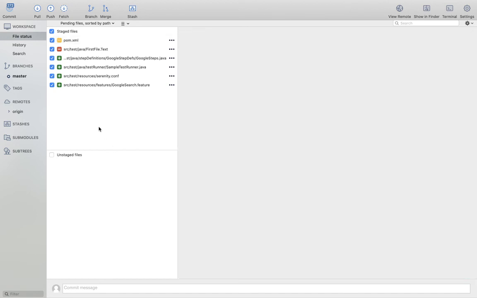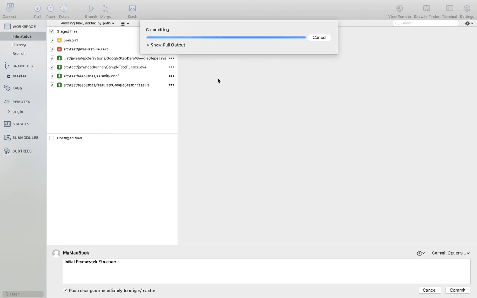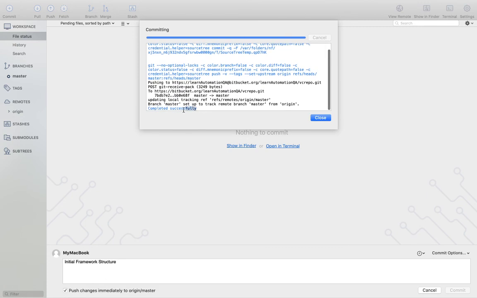So now this is ready, and I'll push it. Go here and let's push the code. Initial framework structure, or maybe we can use any of your messages, and I'll select push changes because I'm the only one using this now. I'll commit and push it. When I commit it, it will also push the code directly. Once it is completed successfully, this code will be available on the Bitbucket.